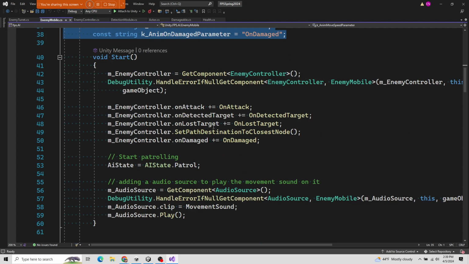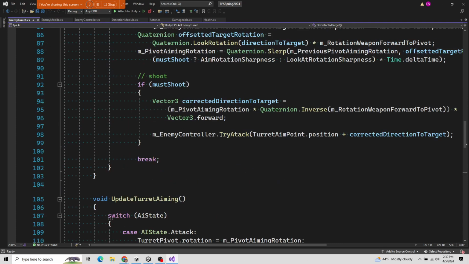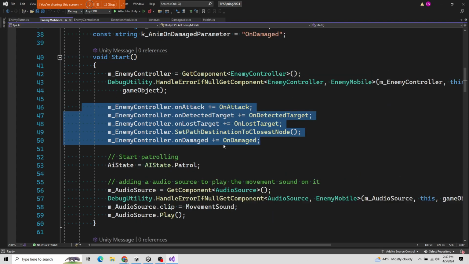So on start, we're going out to the enemy controller, and I think enemy turret was only interested in two: on detect and on loss, which is ultimately coming from the detection module. But mobile is interested in on attack and on detect. So we have detected and lost target. These are definitely coming from the detection module.